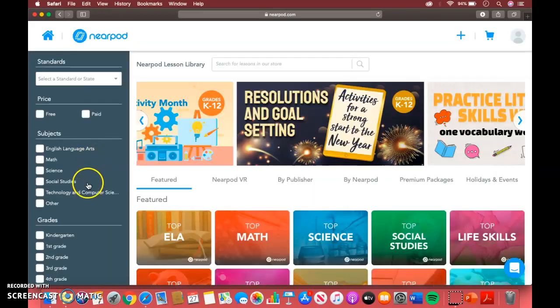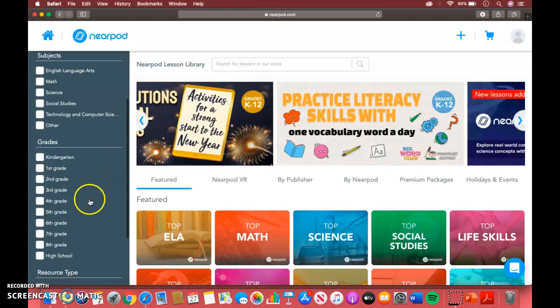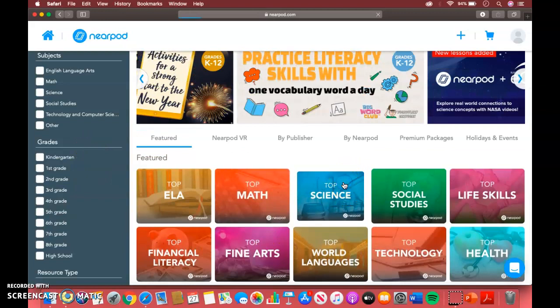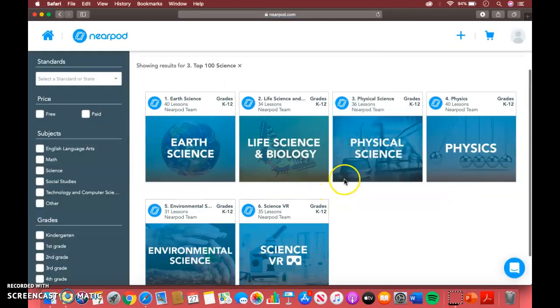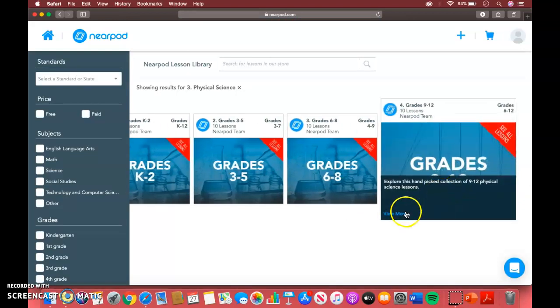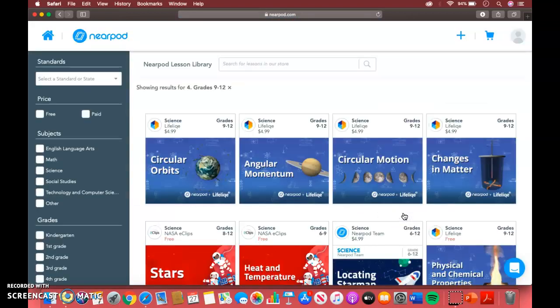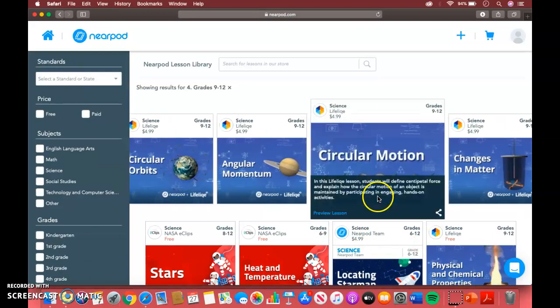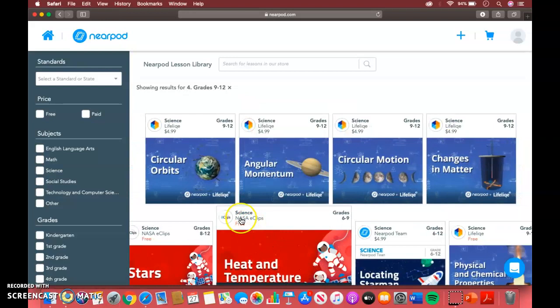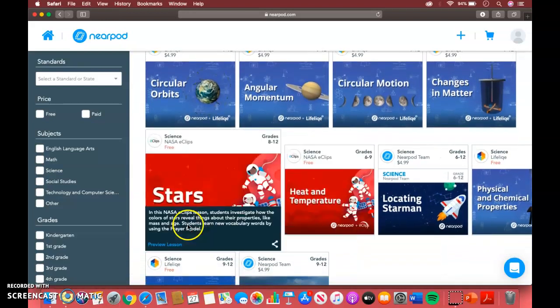You can filter and narrow down your search using this dark blue panel, and you can select your subject here. So let's say I'm a science teacher, and I teach physical science, and I teach it at the high school level. Here you can see the various lessons and their prices. There's $4.99. Some are free. So let's say that I wanted to do a lesson on stars.